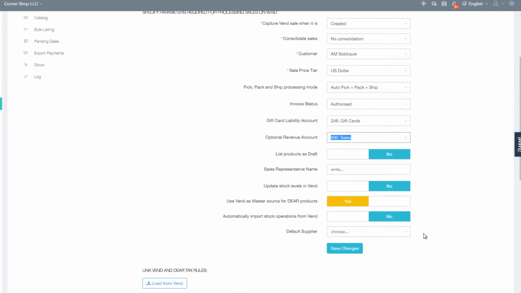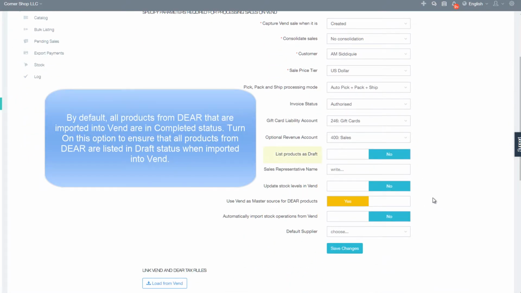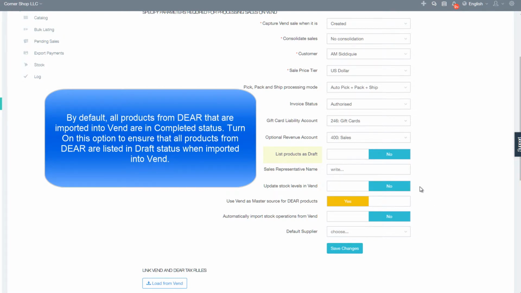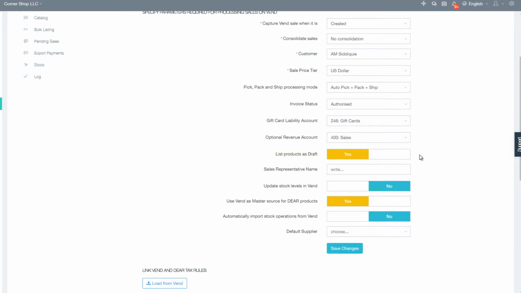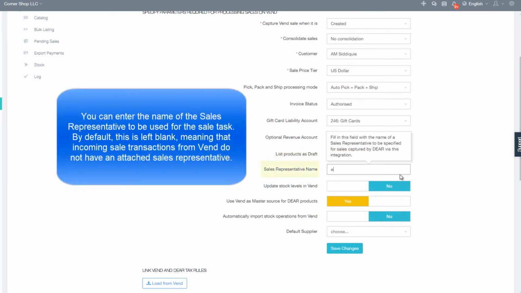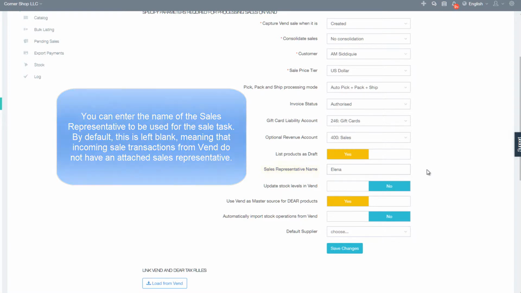List products as draft. By default, all products from Deere that are imported into Vend are in completed status. Turn on this option to ensure that all products from Deere are listed in draft status when imported into Vend. Sales representative name. You can enter the name of the sales representative to be used for the sale task. By default, this is left blank, meaning that incoming sale transactions from Vend do not have an attached sales representative.